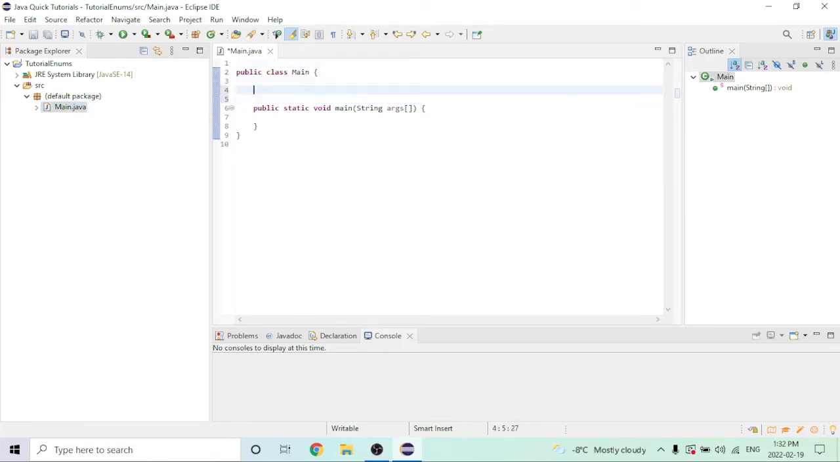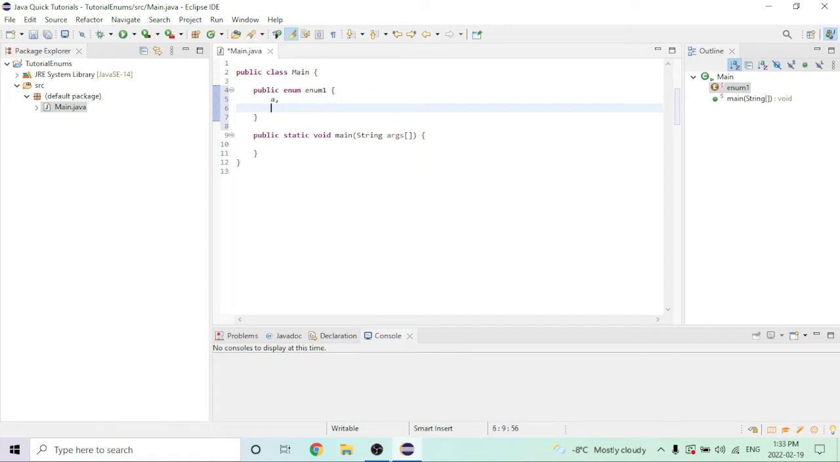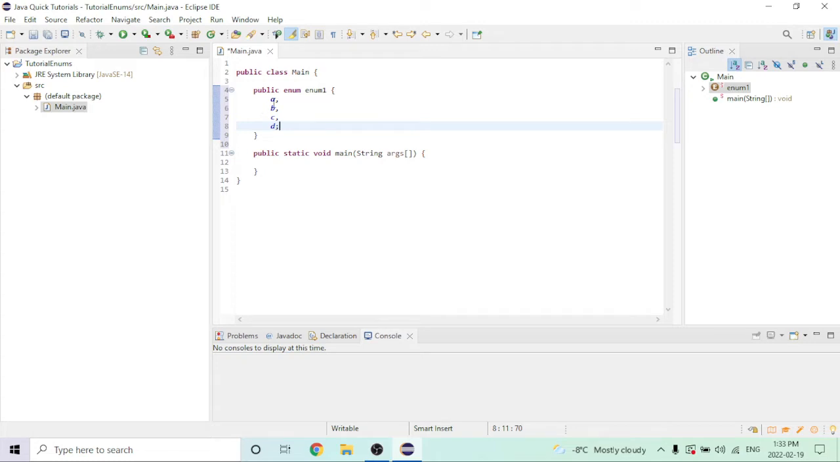Now, in any class, you can have an enum. So you can go like this: public enum, and here's the name of your enum. I'll just call it enum1. And then here's your list of values in the enum. So you can have A, B, C, D, so on and so forth. At the end of it, here's your list of values.